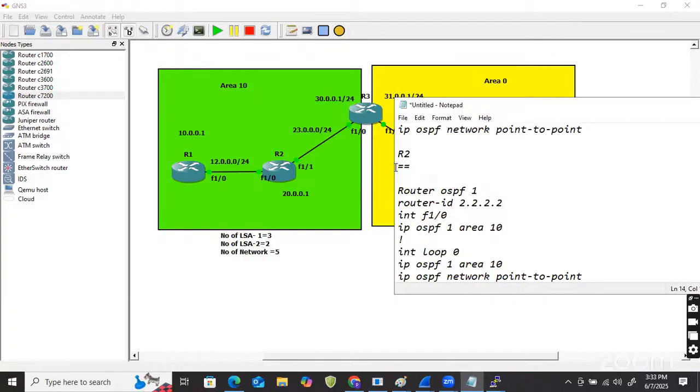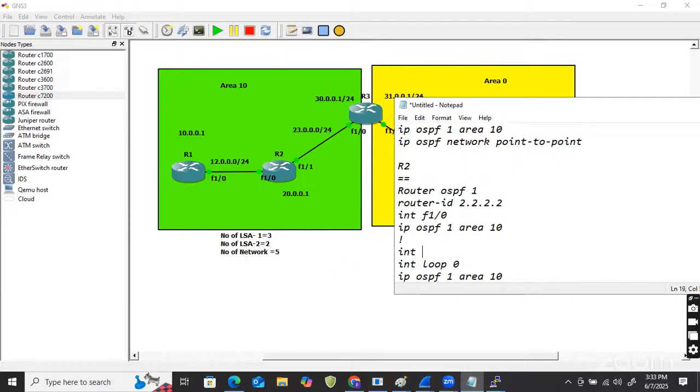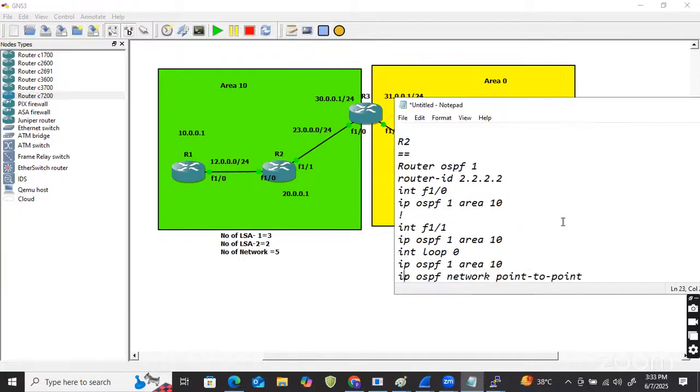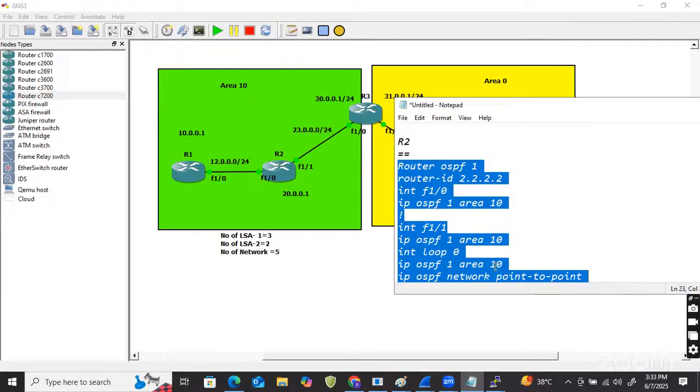So it's R2 now. And similarly, interface F1/1, ip ospf 1 area 10. Sorry, Mr. Bonnet, why do you change loopback to point-to-point? It was a stub network. What's the difference here? No, it is by default.